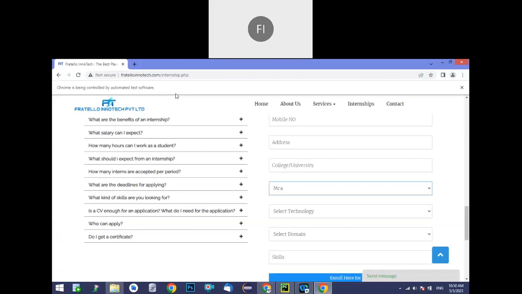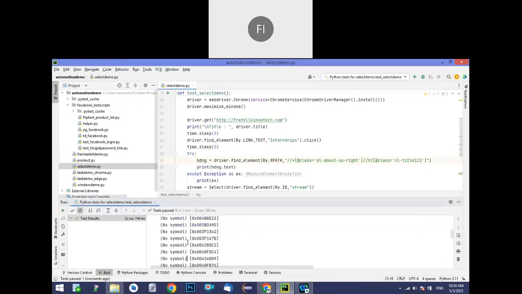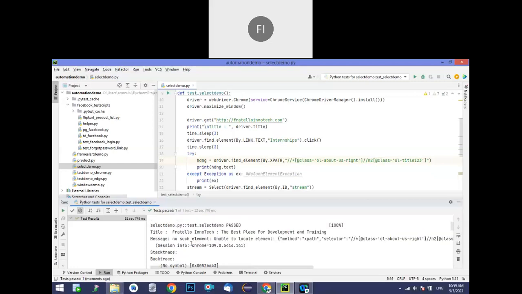See, now MCA came, it doesn't make any problem, even though we gave the wrong xpath. MCA is selected, see that, that is the beauty of exception handling. Even the test case doesn't fail, it passes, because we have written the try except blocks. Yes, see, passed. And if you observe, our dropdown data came, and whatever exception I mentioned, see, the exception data is printed, but it doesn't stop the execution.